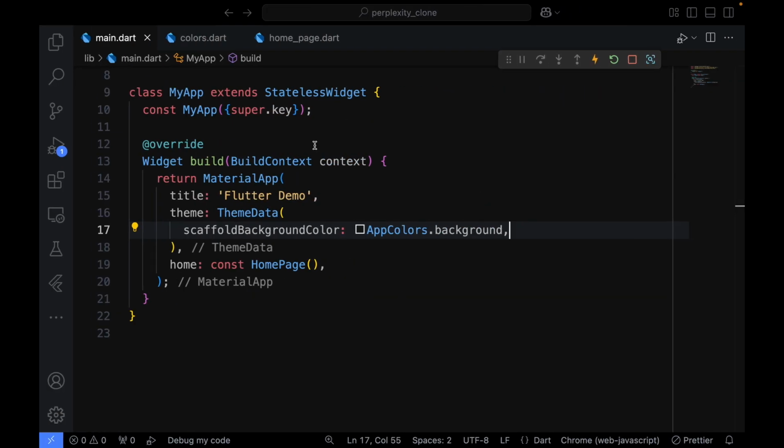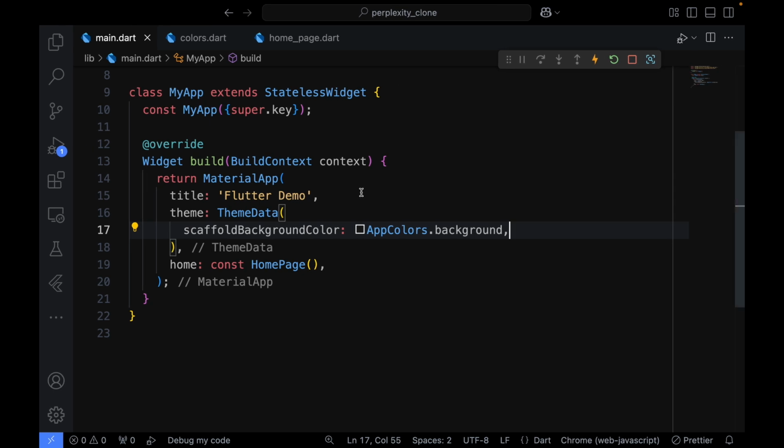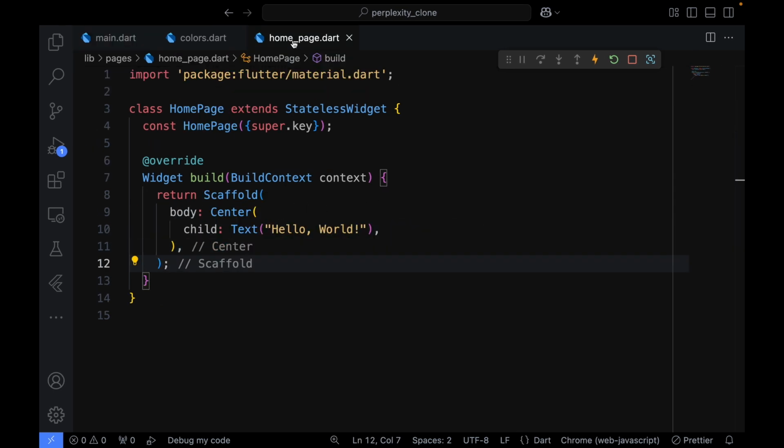Now if I save it, come over here, as you can see, it's kind of black. It's the same color that Perplexity uses. Now we have several other things that we can add in the theme, but I'm going to leave it as of now and come back to it as and when required. Alright, so this is our theme data for now. Now we can go to the home page, and now let's see how we want to design this application.